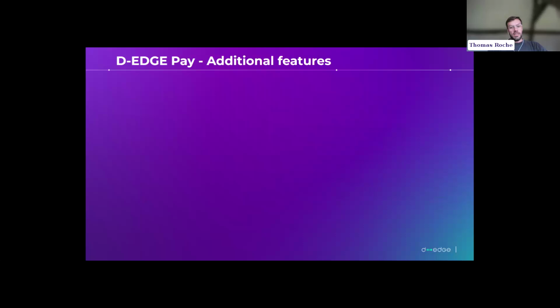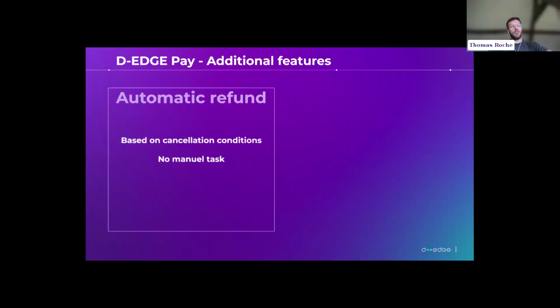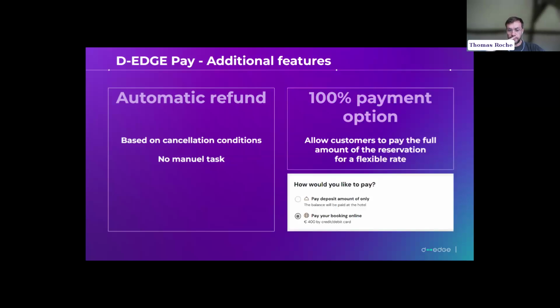Let's move on to the additional features. The first one is an automatic refund feature based on the cancellation conditions. You set the cancellation conditions on your rates, and based on that, we will be able to automatically refund the guest if the guest cancels or modifies his booking, of course without any manual task for you. The objective is for you to gain some time.